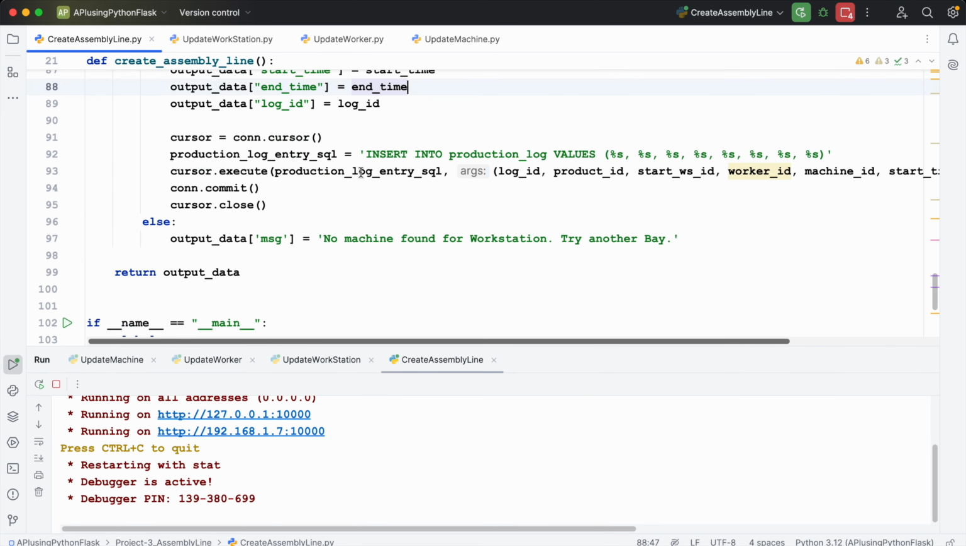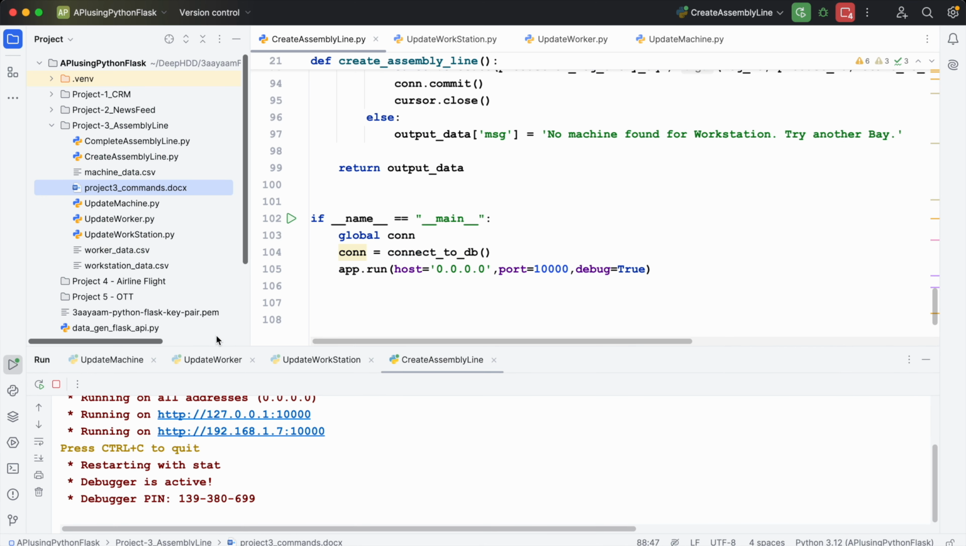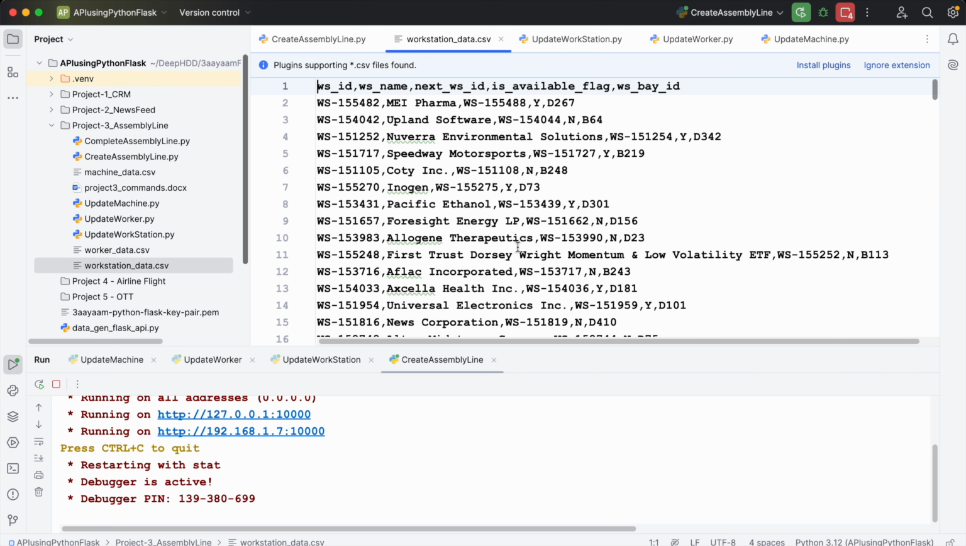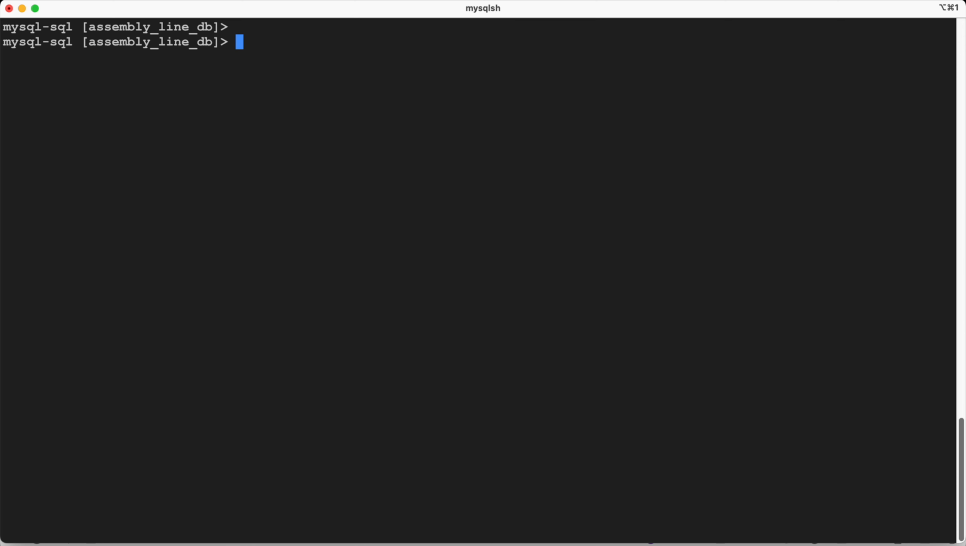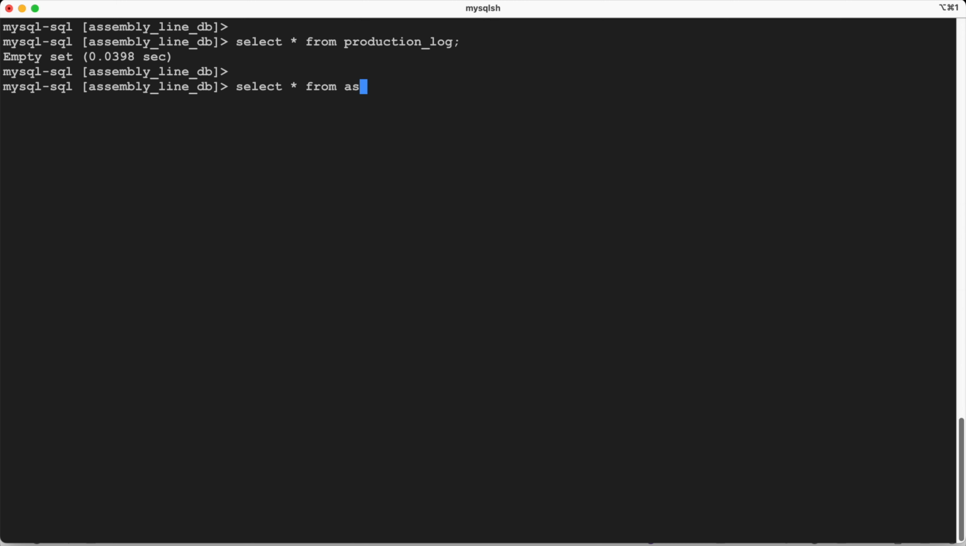Okay, so now let's start the testing. What I will do is open this workstation data, and I have this bay ID D26267. Let's use this bay ID. But before that, I'll pass a bay ID which is not available. Now, before starting that, let me show you that there are no records in production log and no records in assembly line.